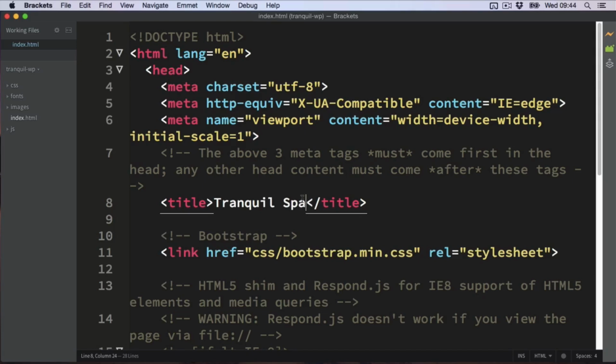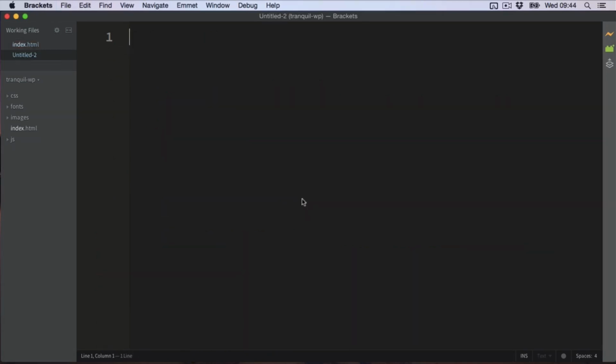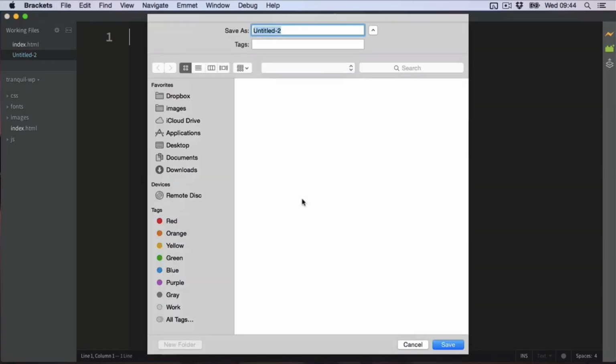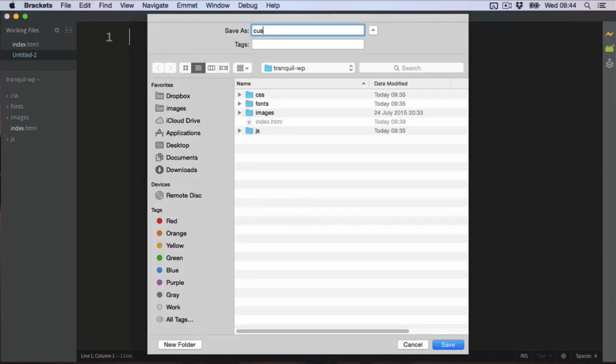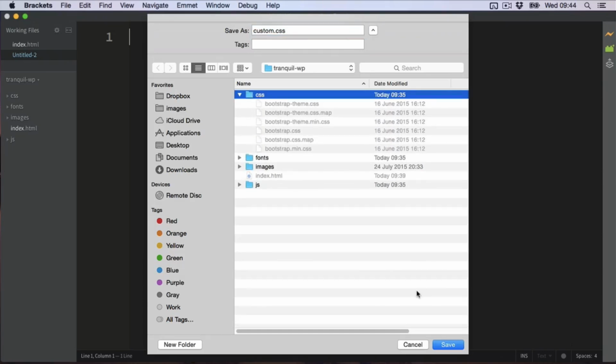Okay, so we've mentioned that Bootstrap comes with its own CSS files, which is great for a starting point. But we also want to make our template custom. So we're also going to add a new CSS file. So I'm going to create a new page and save that as custom.css. And I'll place this in the CSS folder.